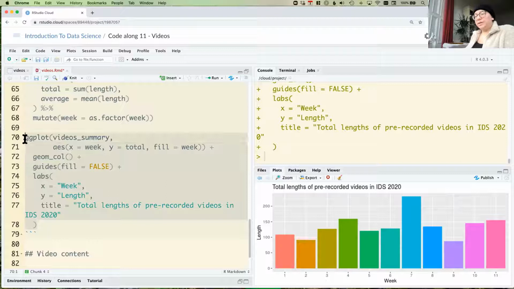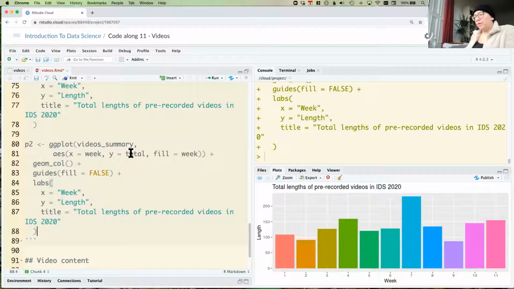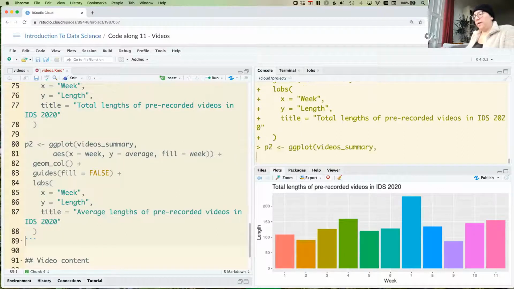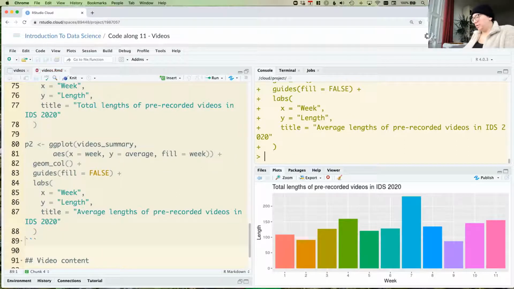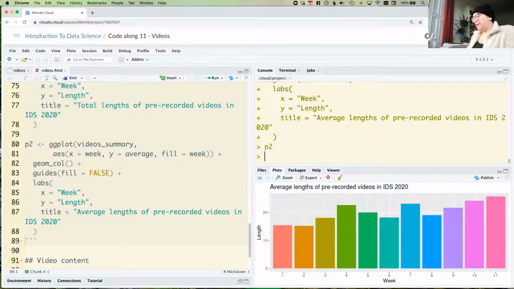And then we could do the same thing. I'm going to save this as P1, and as P2, where I can say this is average, and I can do average lengths of pre-recorded videos. And that gives me that. Okay, the axis scale is changing, as you can see.